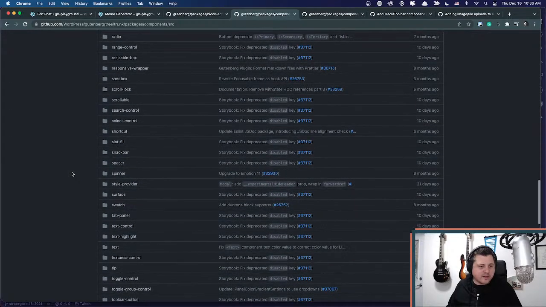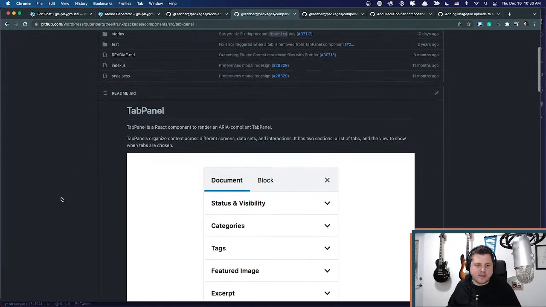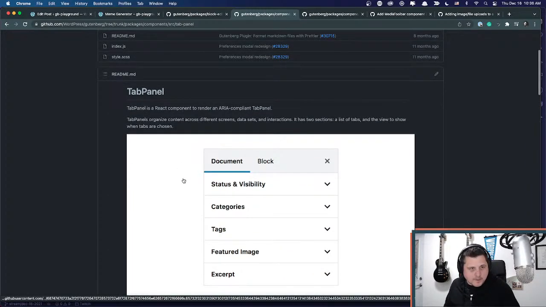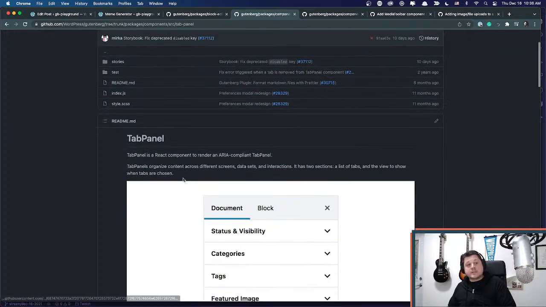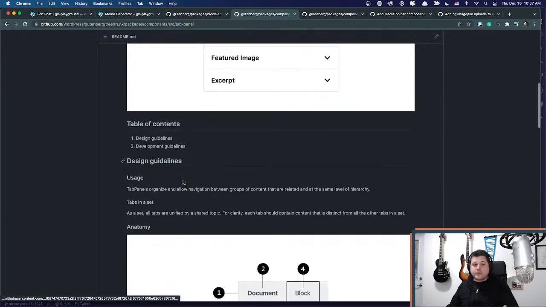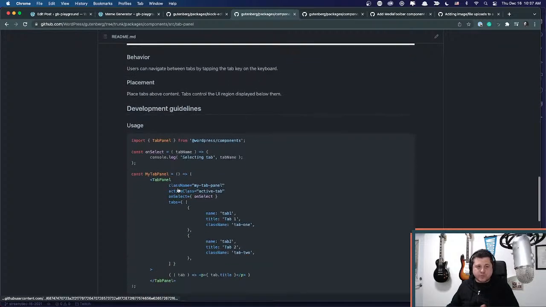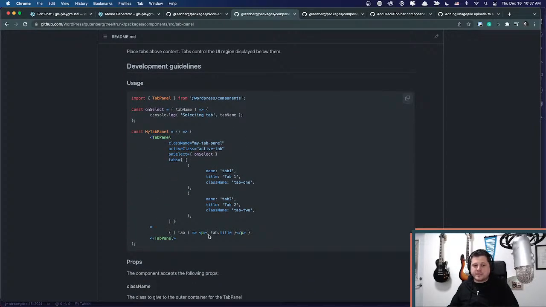So I want to see, is there, oh, look at that. There's something called tab panel. So let's see what tab panel looks like. And that is the exact one that I'm looking for. For many components, there is some really great documentation around design guidelines, when to use it, when not to use it, and then there are some examples down here.